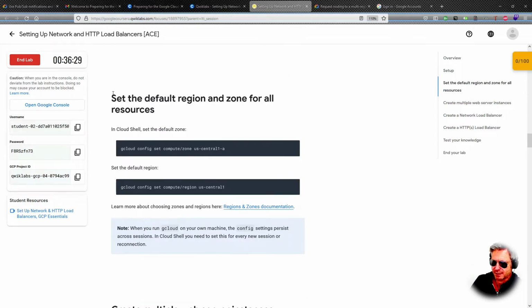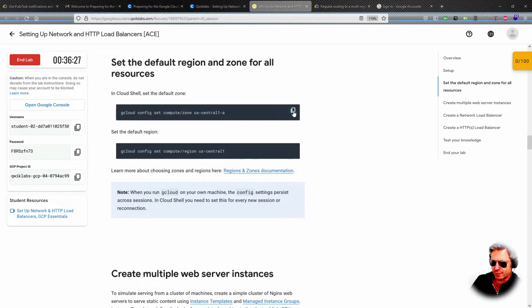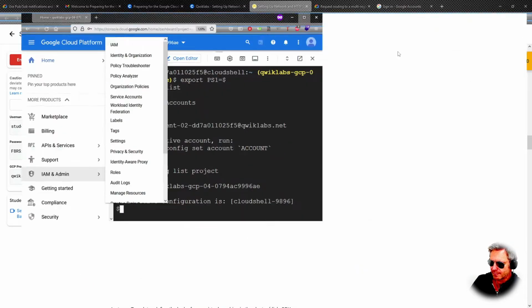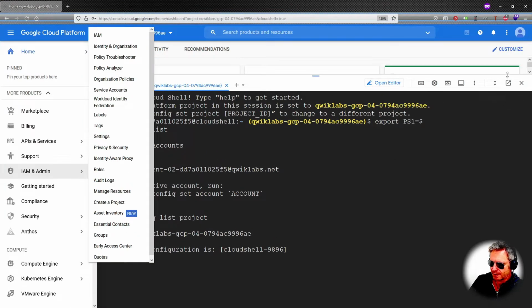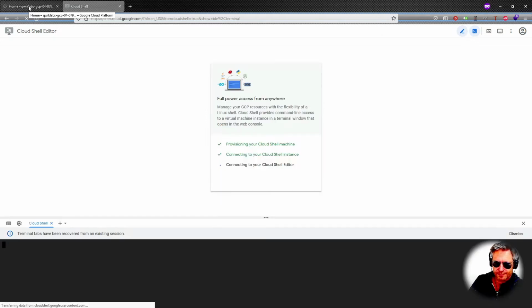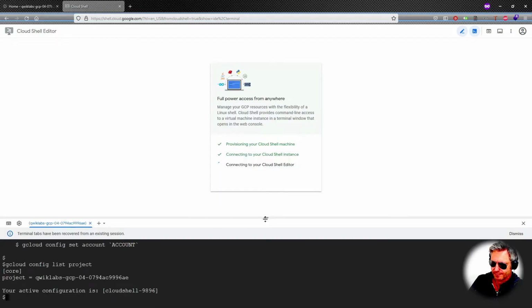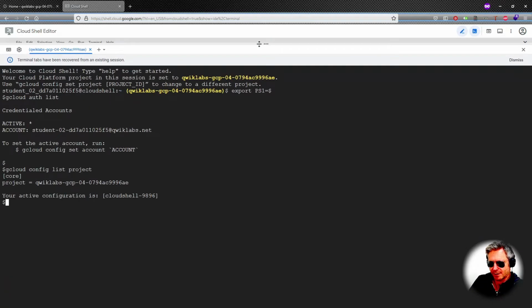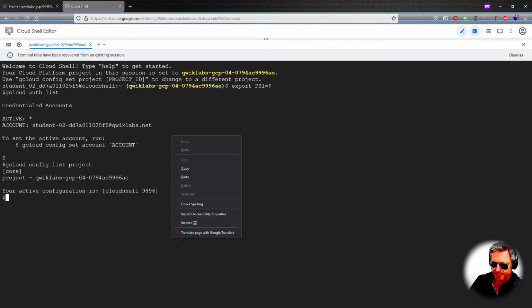Oh, we just set the default region and zone for all resources. So let's just paste that in. Make that bigger. Let's go for a full screen effect, shall we? I don't know why that menu bar keeps trying to jump out at me, but right.